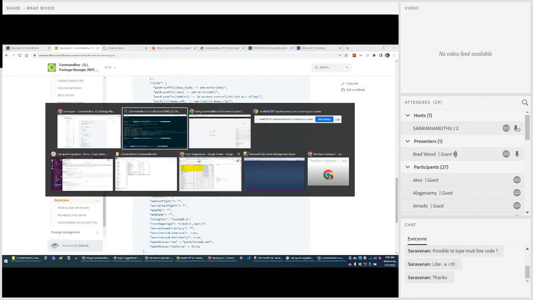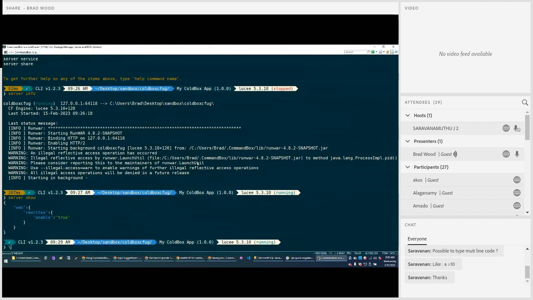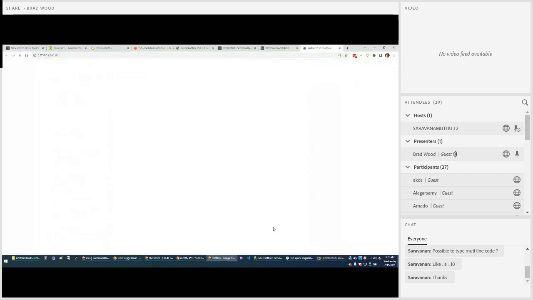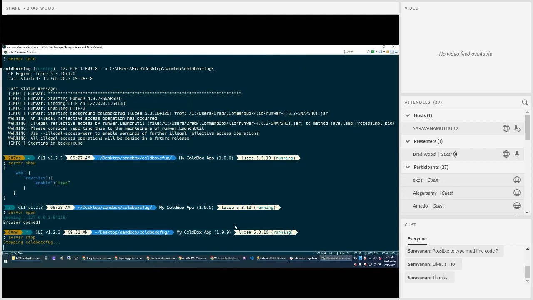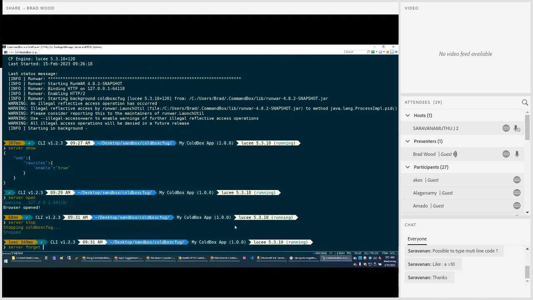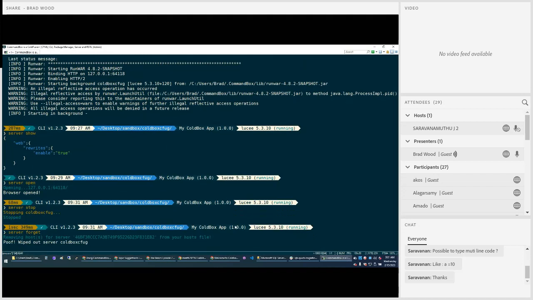But anyway, that's how easy it is to get a server running. You see Bullet Train shows also the server we have started and the status of it. And there's all sorts of commands. I can say server open to open up the browser. I can say server stop to stop it. I can say server forget, and it's like it never existed.